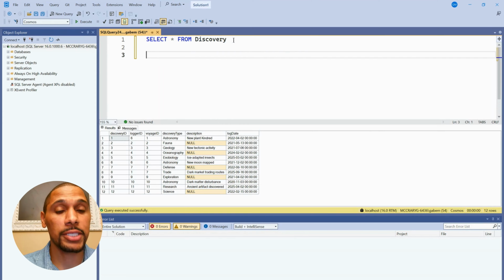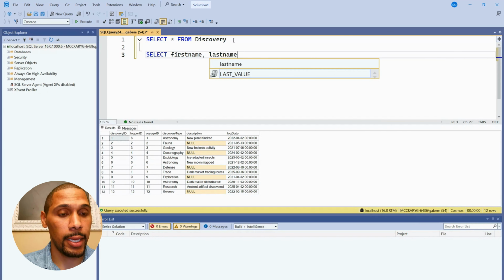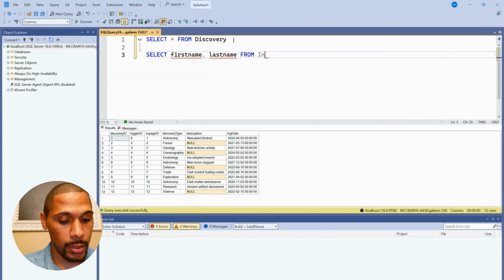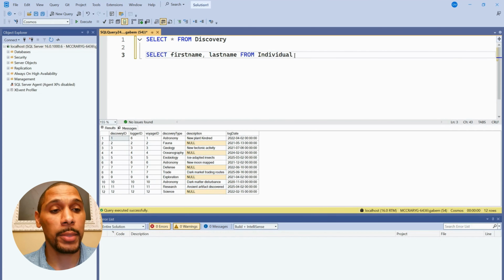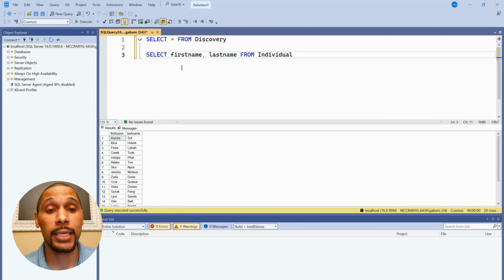Okay, and then the next challenge was to select the first and last names from the individual table. So you would have typed select first name, comma, last name from individual. And in SQL Server, I can have both of these statements here. And if I just want to run one of them, I'll highlight it before I click execute. And then it'll just run that statement. And when I do, I see that I correctly selected just the first name and last name from the individual table.